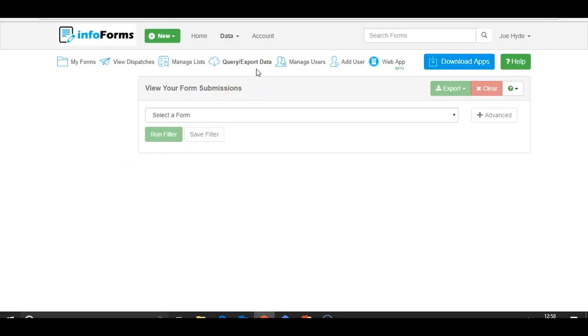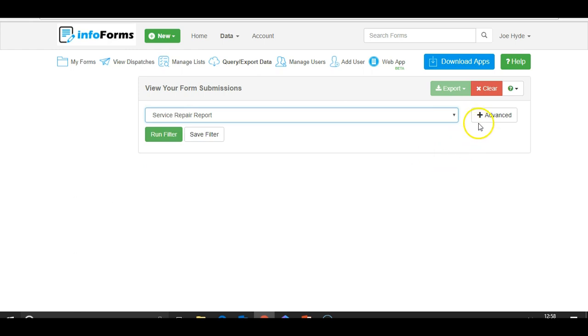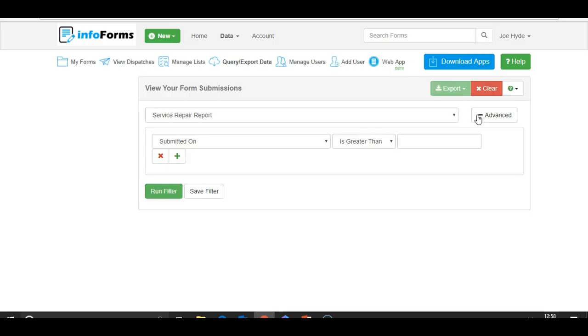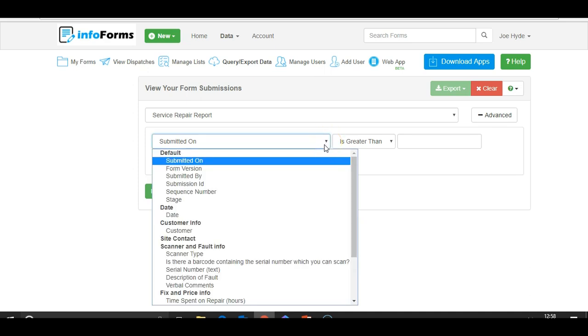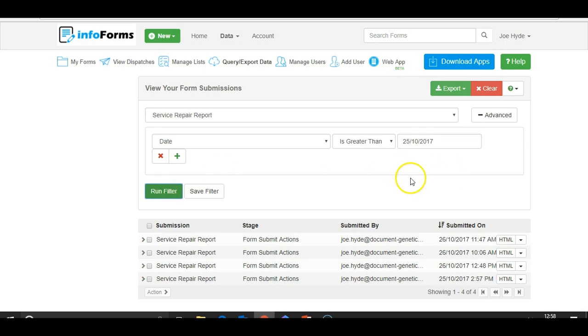We also have the ability to query and export data, and we can choose our report we're working with, and we can run more advanced queries. So in this case we will have a look at the date, and we're just going to look for forms that have been submitted after the 25th of October, so we can run that filter. And you can see obviously there's a limited subsection of the 35 forms that have been submitted. Obviously you can run lots of filters depending on what your requirements are.